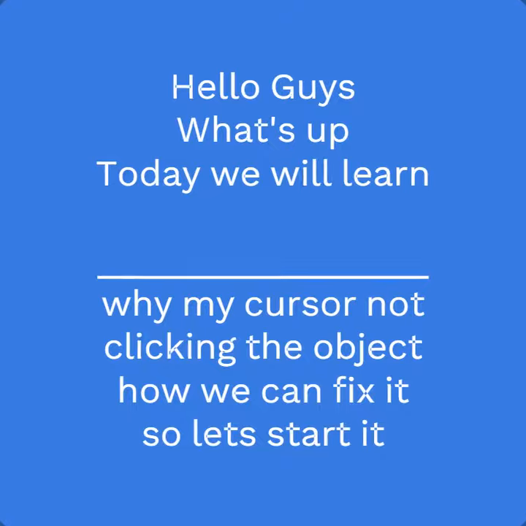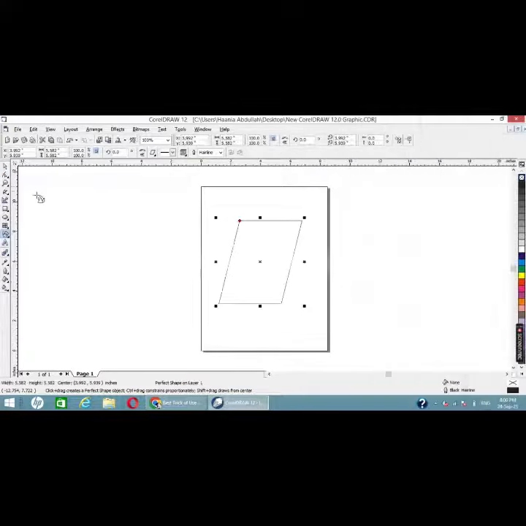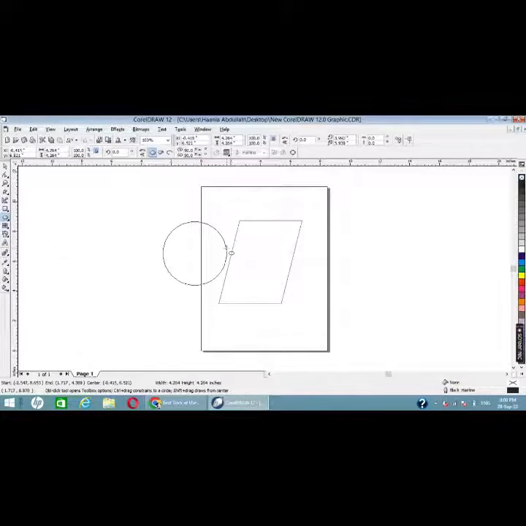Hello guys, what's up? Today we will learn why my cursor is not clicking the object in CorelDraw and how we can fix it. In the beginning, I want to let you know that this is not a software issue or a file issue. You can fix it without reinstalling the software or repairing. Just do these steps.